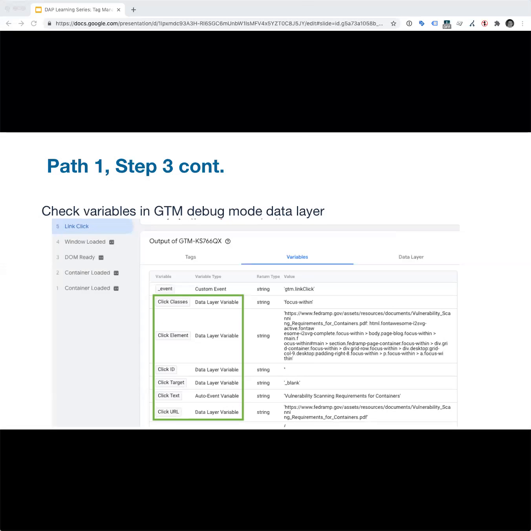Step 3 continued. I'm going to go back to my GTM debug mode tool and QA the FedRAMP page where I had the PDF click. Now, when I click on that PDF in my GTM debug mode, I look in the data layer and I see these variables that I just enabled now firing. This is what we need to do in step 3, enable these out-of-the-box variables.